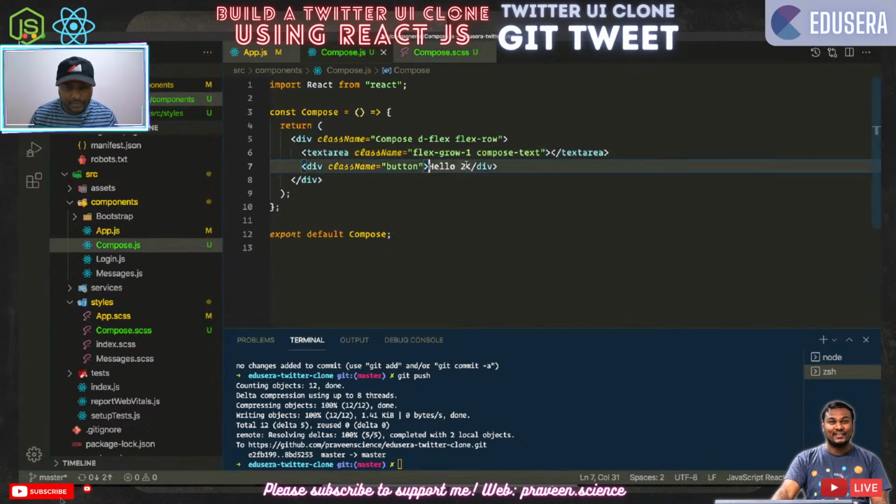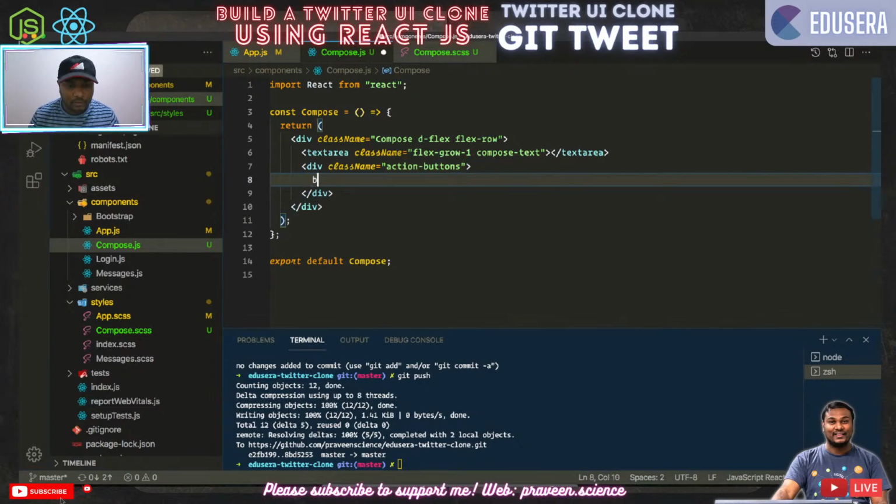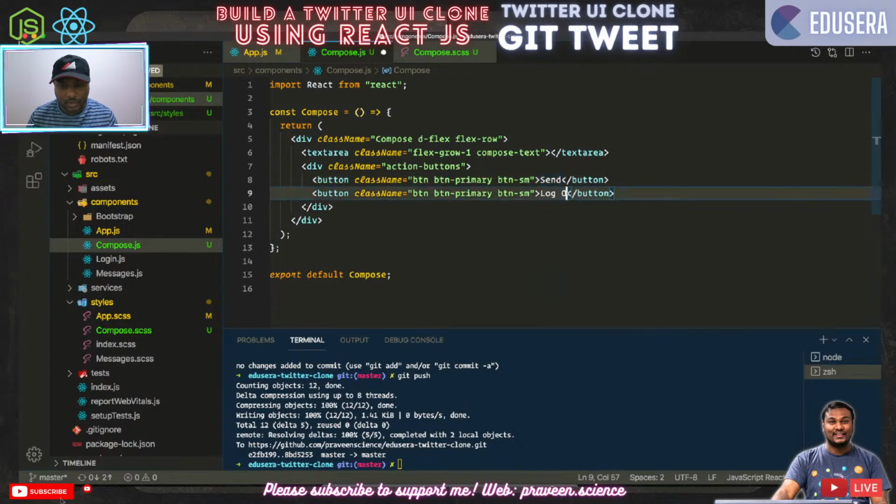And here the buttons, the action buttons. Now for the action buttons, we need to have two buttons, which is button.btn.btn-primary.btn-sm. So I want it to be a button. The button classes need to be there, and it should be a primary button. And second thing is it should be a small button. These are all Bootstrap classes. So I just created a button here which says send. And then there is another button which is logout, and this button can be a danger button.